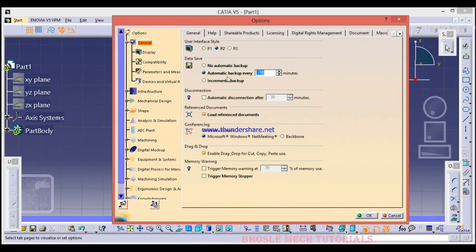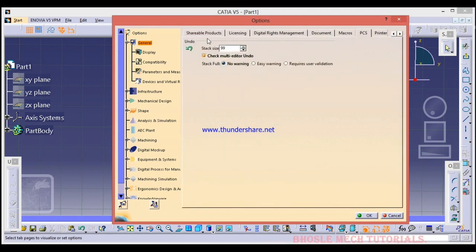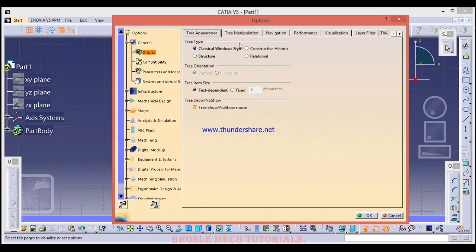Okay. Now go for Performance here. Here is the undo stack size. It means if you are doing some operations, how many times we can undo, or go back like this. This is the stack size. Whatever we want, you can put it. So I am putting 99. You can put 9 or 10 as you wish. Okay, and now let us move to the display option.